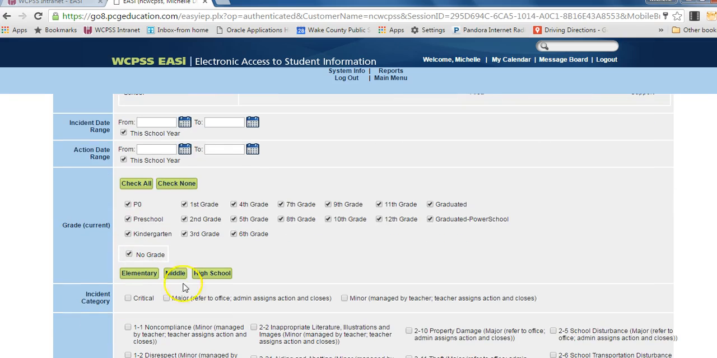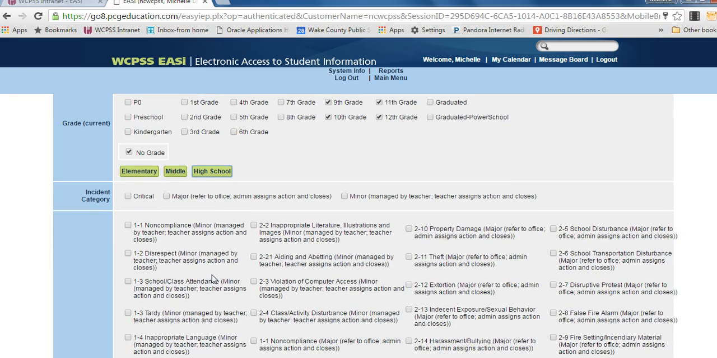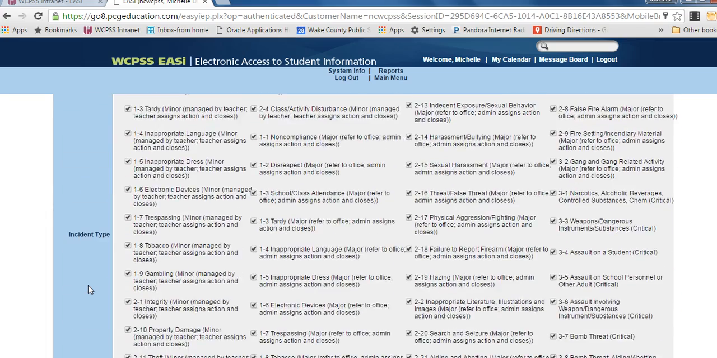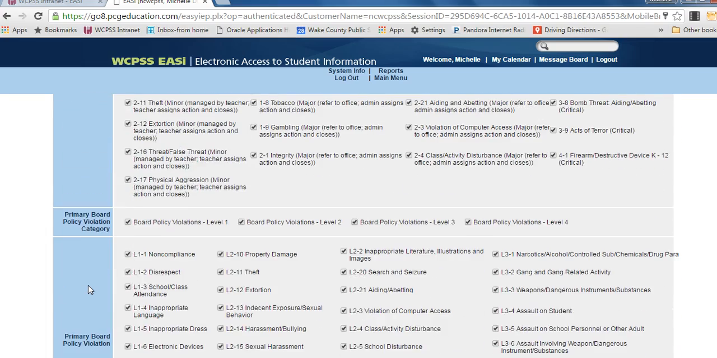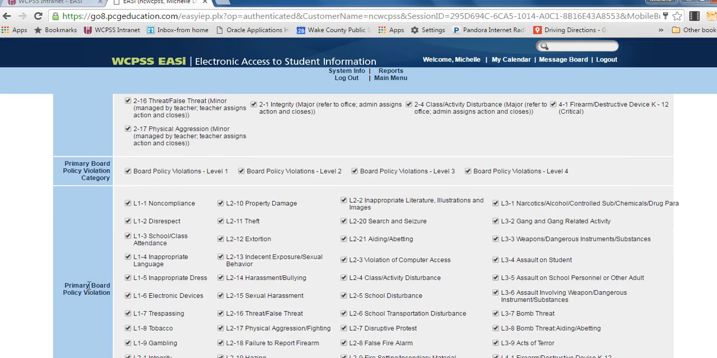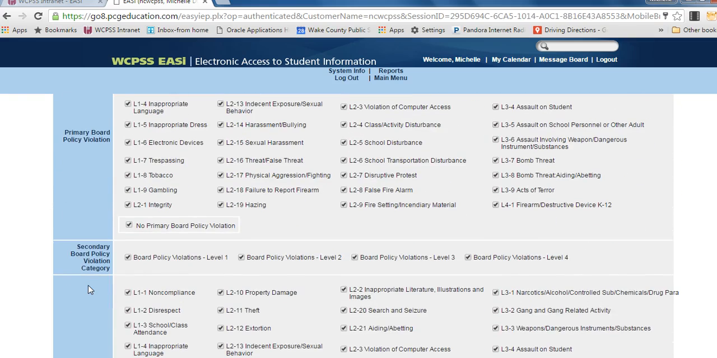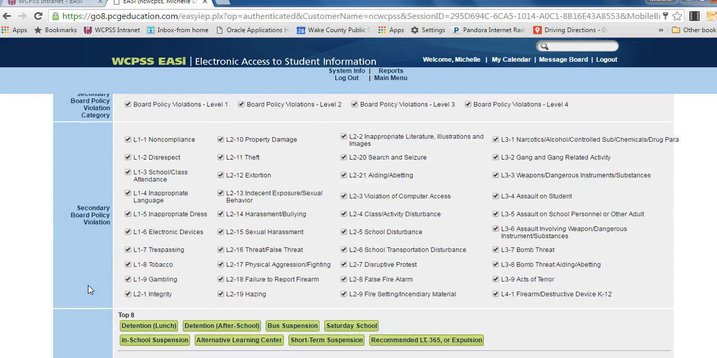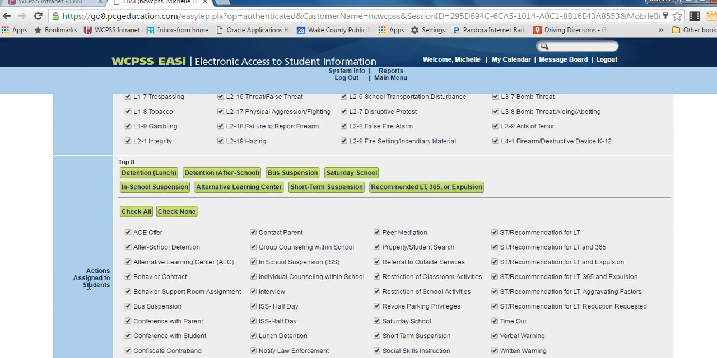I'm pulling high school data, so I'm going to click on high school. And then I'm going to go ahead and pull all critical, major, and minor incidents, and then later I can filter out from there if I need. It automatically will select the board policy or incident type related to that. There's the board policy violations letting you know, and then I'm scrolling down. Everything's going to stay checked.